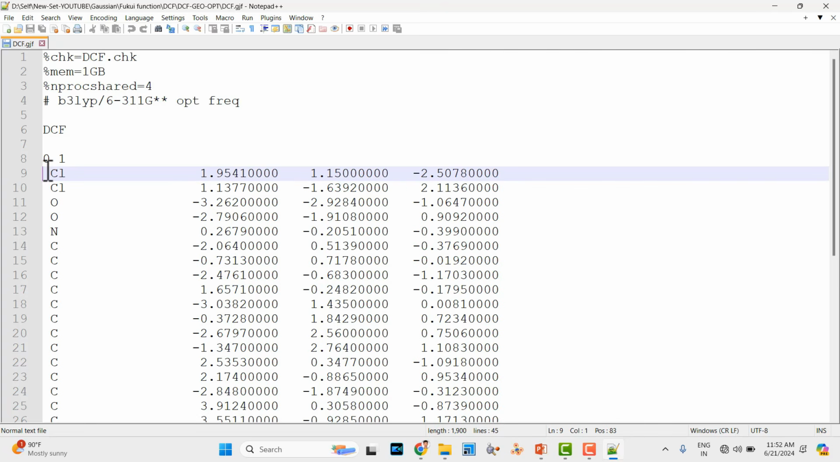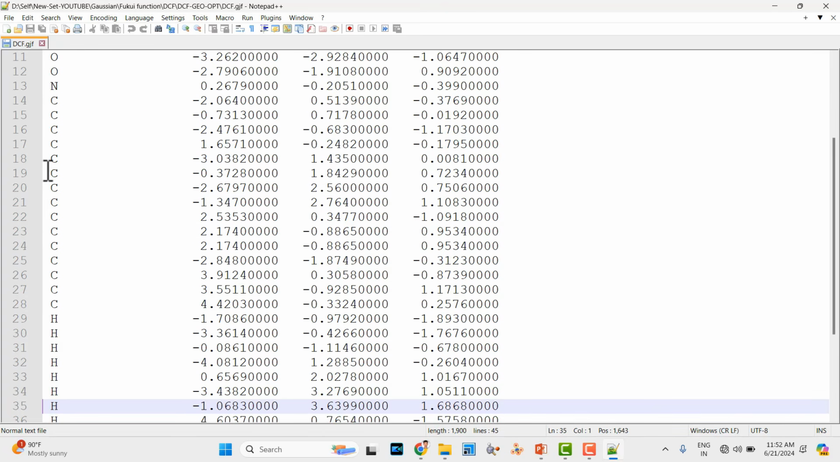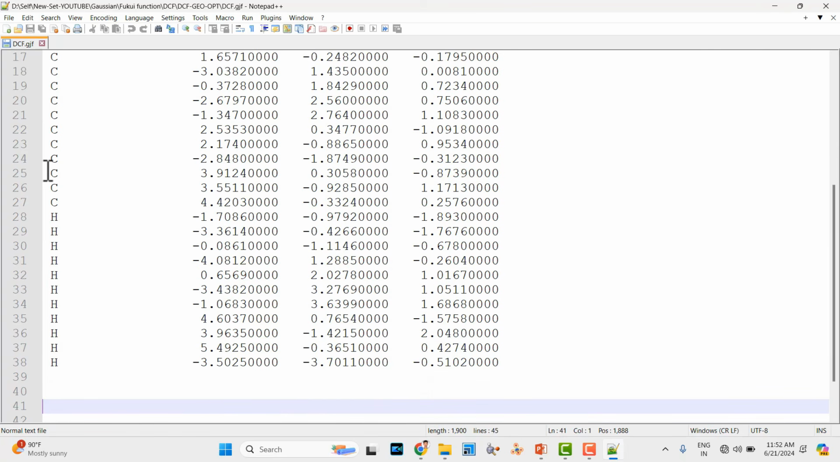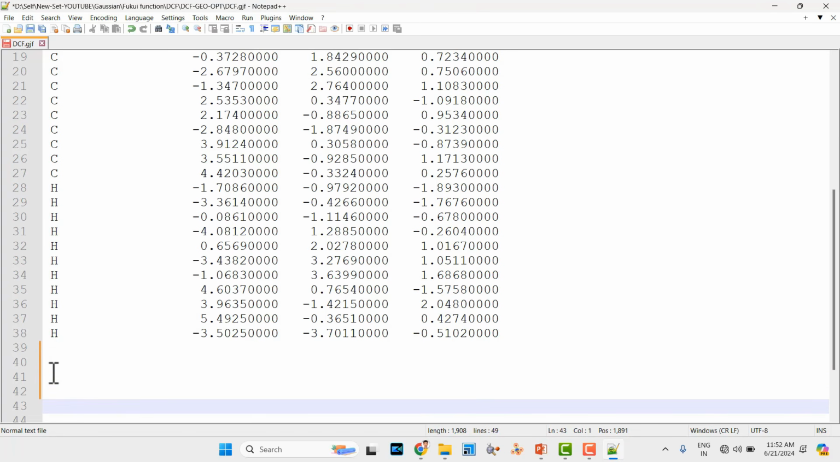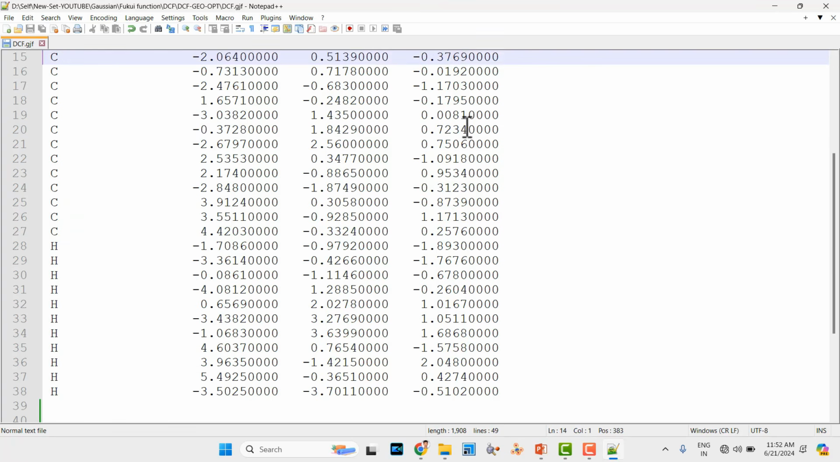This is the Cartesian coordinate of the molecule, with a total of 30 atoms. Finally, keep your cursor at the end and press enter to get some blank space. Only then will the software detect that the input file has ended. You must always do this, otherwise you will get an error. Then you can save it and submit it to your Windows version of Gaussian.